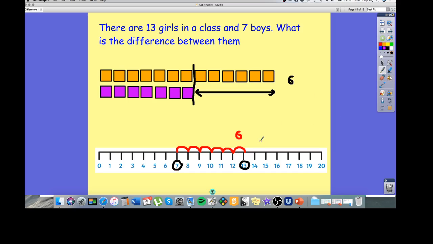What if I wanted to do it the other way? I will use purple for this one, and I'm going to go underneath. So I'm going to go from 13 to 7 this time. 1, 2, 3, 4, 5, 6. It is the same answer. So we can say that the difference between 7 and 13 is 6. We can also say the difference between 13 and 7 is 6. Both the same answers, just different ways of wording the question and the answer at the end.